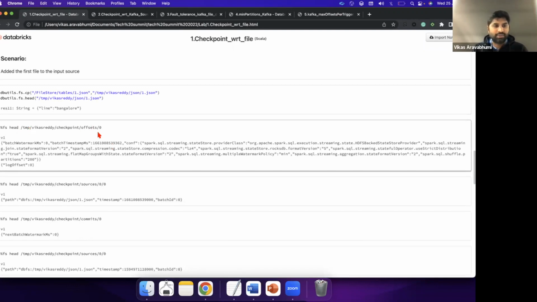That metadata information is going to this write-ahead log folder, the offsets folder. So this is the 0th batch. Whatever numbering we see here, that numbering is directly the batch numbers. If the first batch is fetching the metadata, it goes to 0. The batch ID starts with 0.